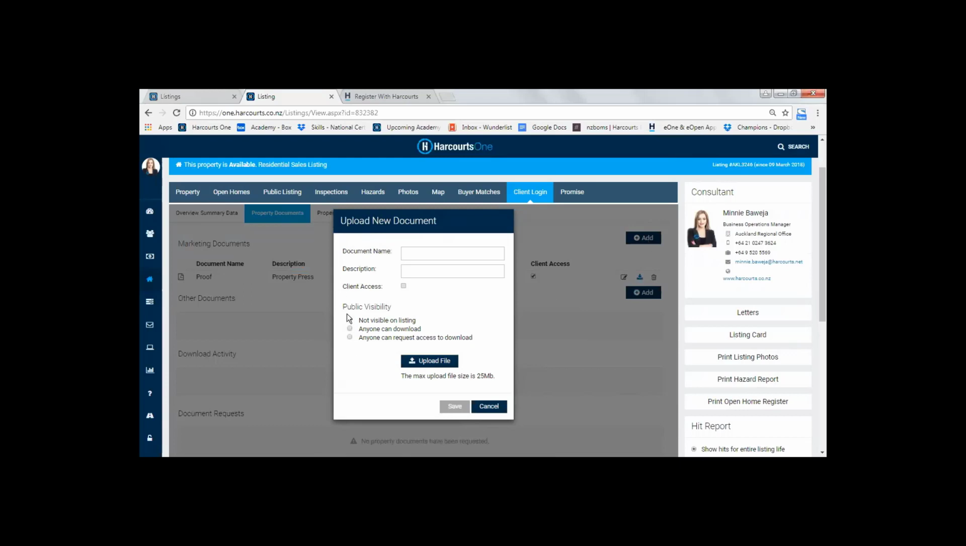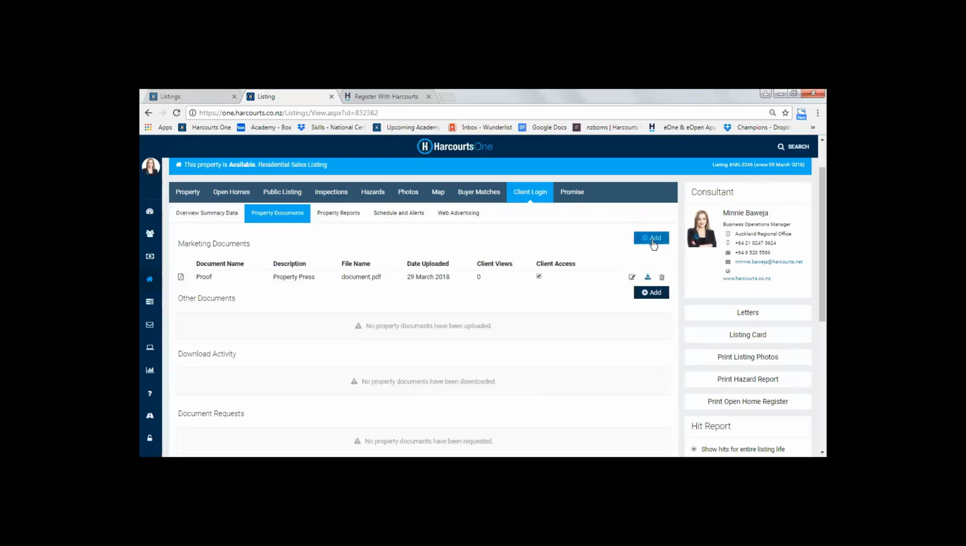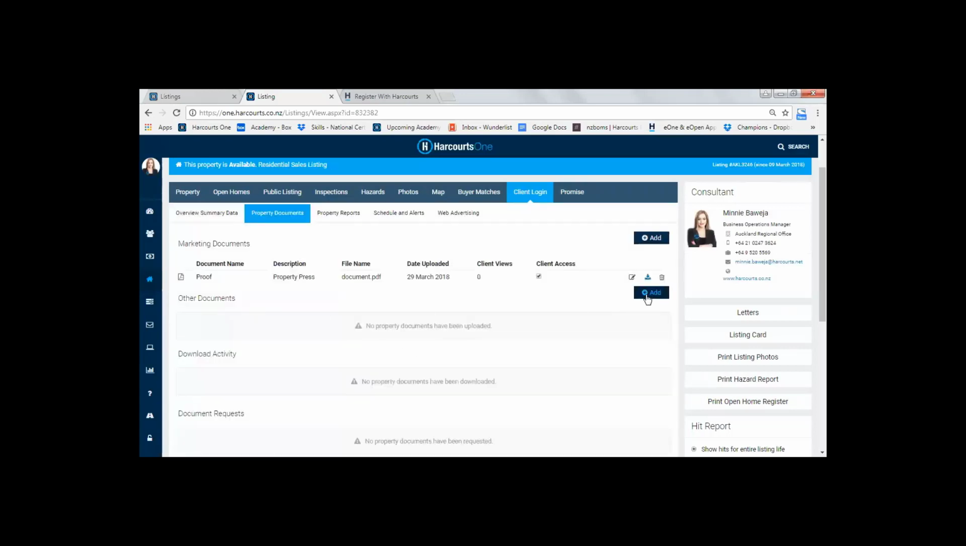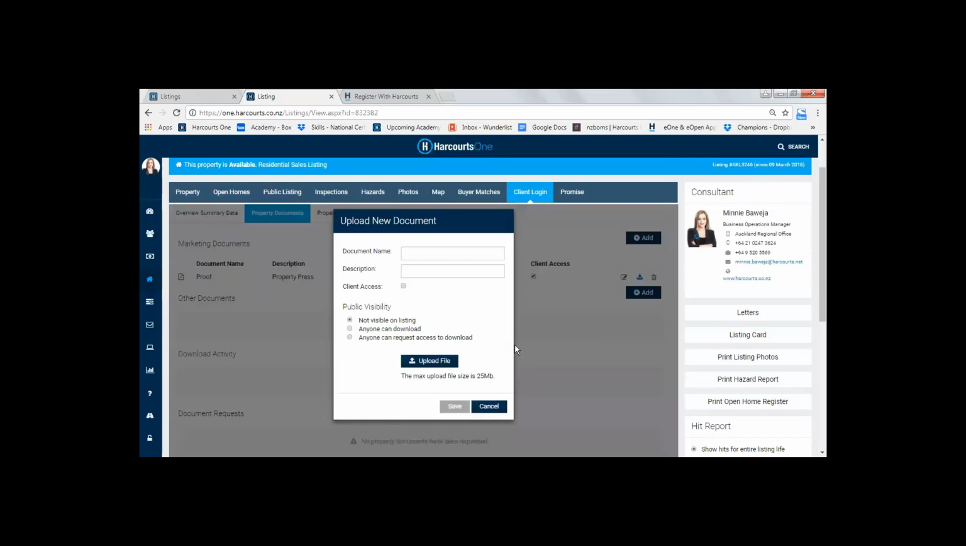So if you see under other documents, you've got this particular section as well. However, if I just go back and click on the marketing one, it does not have that section. So I'm going to explain that section to you as well. So going back into other documents, add button.